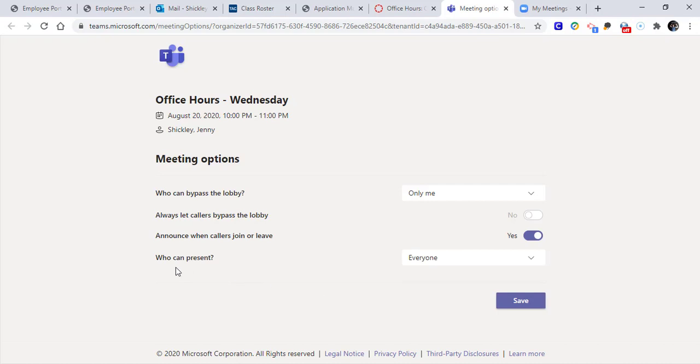The other thing you want to do is who can present. You're going to have to change this to either only me or specific people if you're inviting specific people for, say, a presentation, and then you can select those students in advance. But for right now, we're going to select only me. That's really important because if someone can present, in essence, they're a co-host, if you want to think of it along the lines of Zoom. And they can mute people and kick people off, so you want to avoid that by saying only me. So I'm going to go ahead and save that.